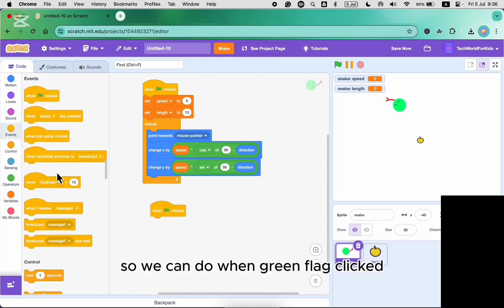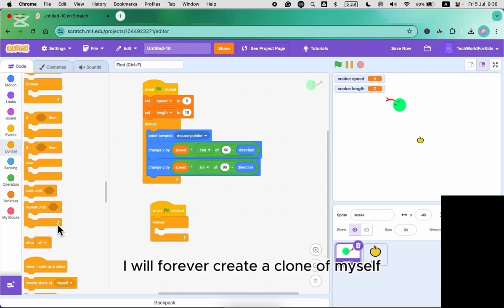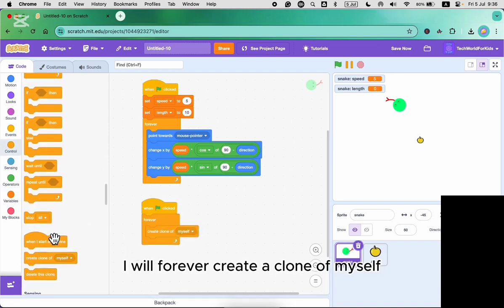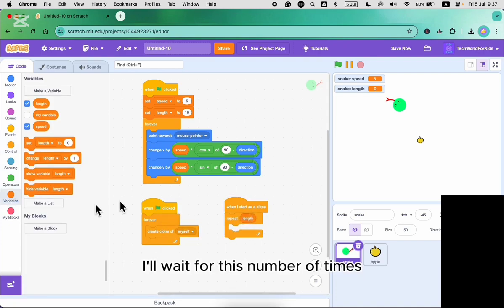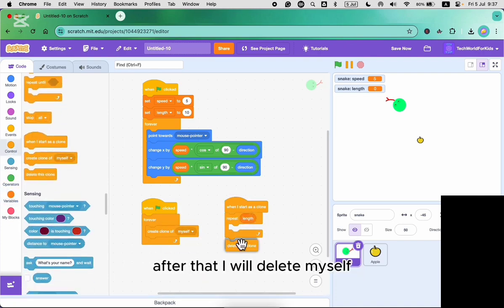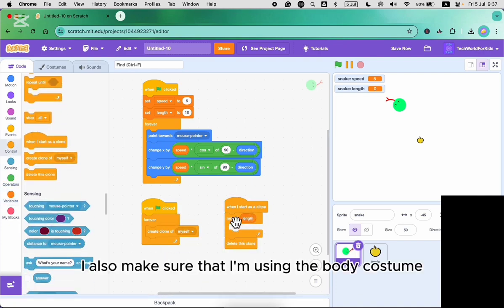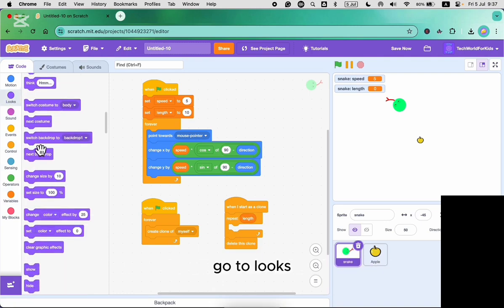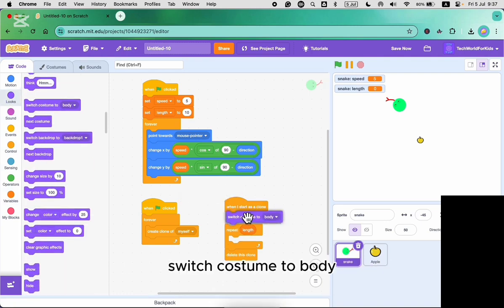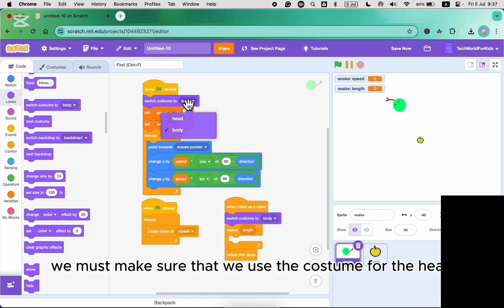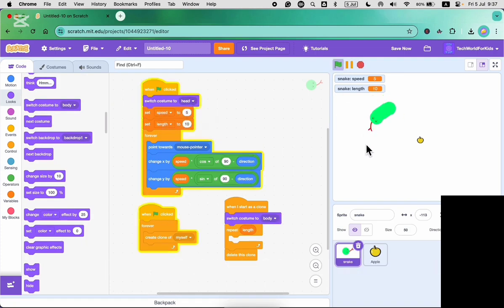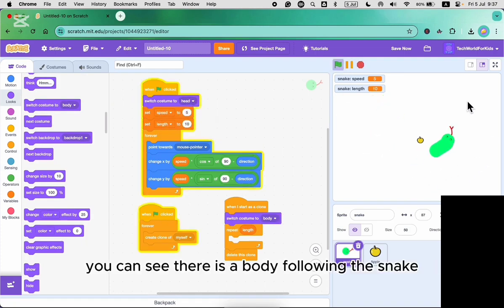So we can do, when green flag clicked, I will forever create a clone of myself. And when I start as a clone, I'll wait for this number of times. After that, I will delete myself. When I start as a clone, I also make sure that I'm using the body costume. So go to looks, switch costume to body. And when we start the game, we must make sure that we use the costume for the head. Okay, now let's try. You can see there is a body following the snake.